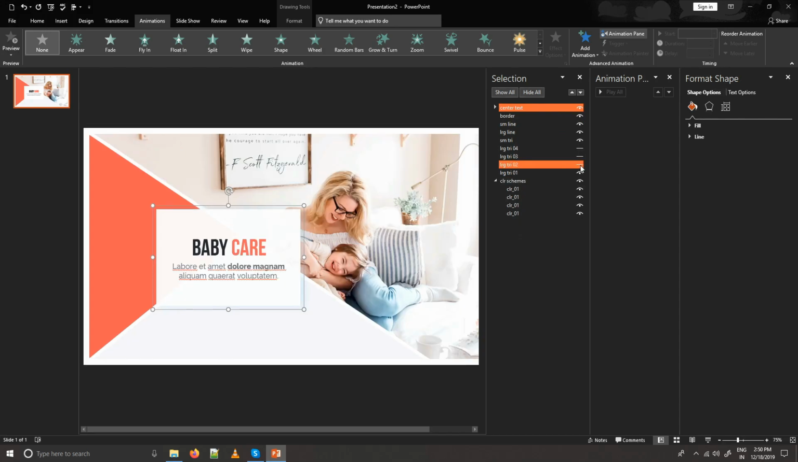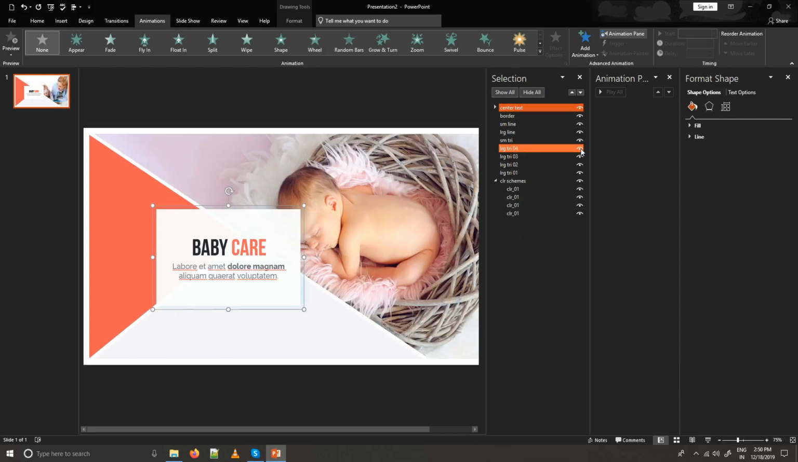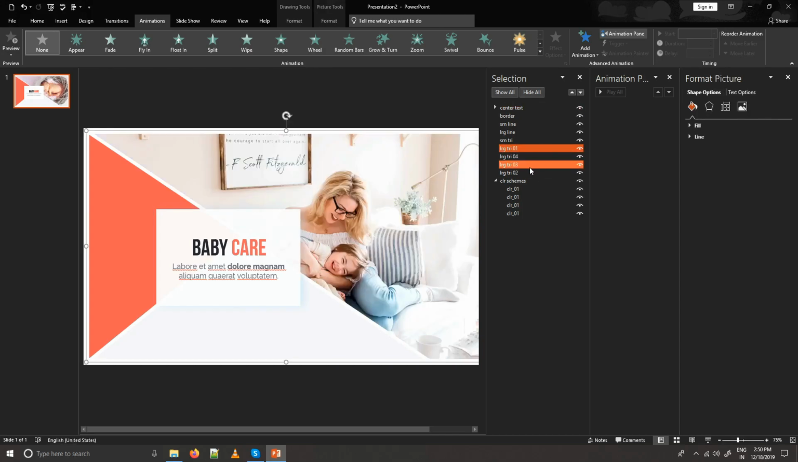Now open other large triangle images. Correct their stacking order. We can hide color scheme. Now we can start adding animation on the elements.